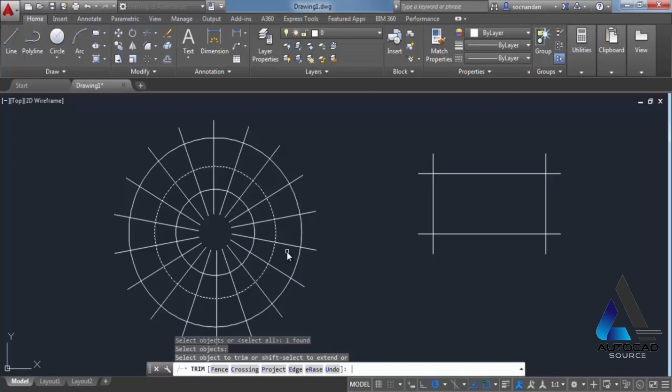Now whatever object you select for trimming will be trimmed up to the boundary which we have selected. So let's go and click on any of these lines. When you move your cursor to the line, you'll see that its transparency or its darkness fades away, and also a cross symbol appears at the tooltip of the pick box. That indicates that this line will be trimmed off, and you can see the preview up to the point from which it will be trimmed. So when you click, the line will be trimmed up to the boundary which we have selected.